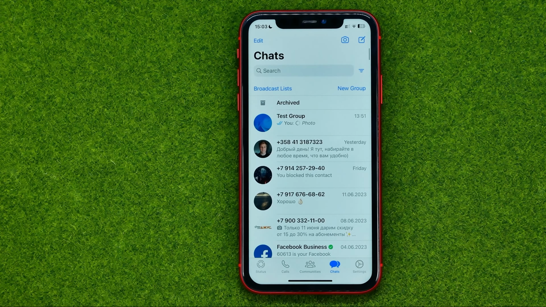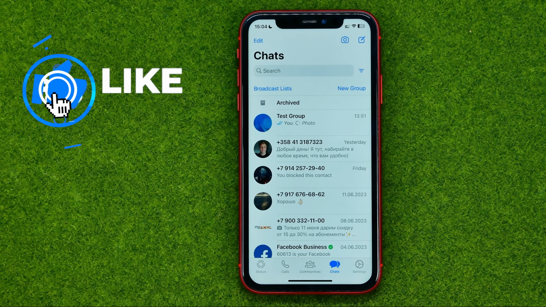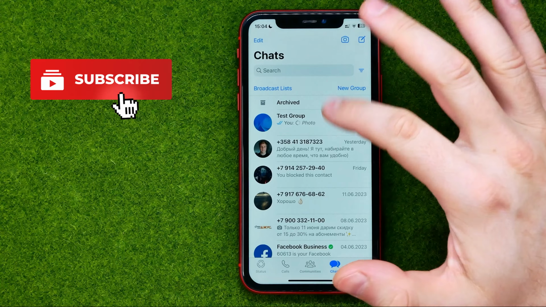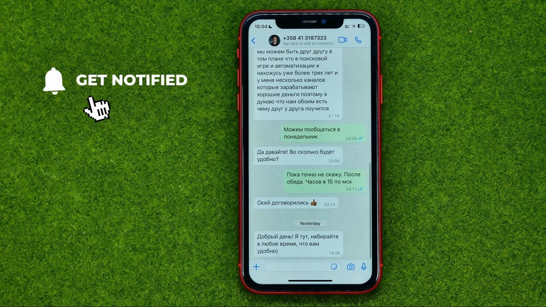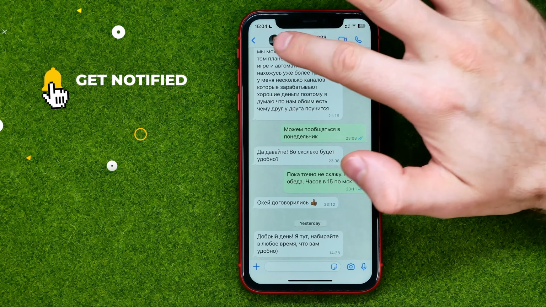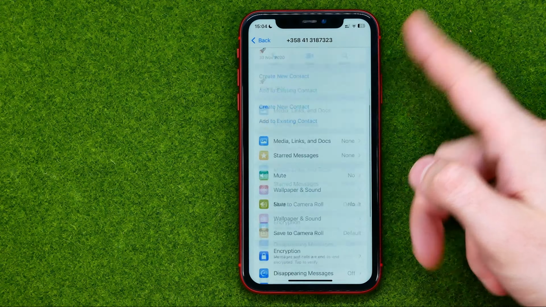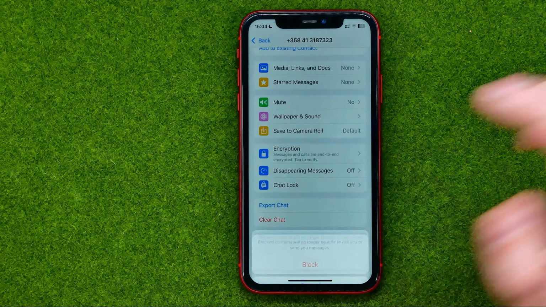So let's get started, and first off, open up the WhatsApp app. Then go to chats and then just search for a conversation we would like to block. To do that, just get into that conversation, tap at the very top, scroll down and tap at block.